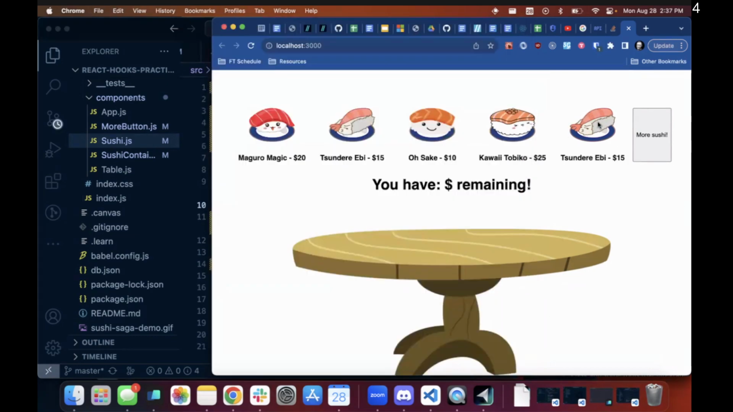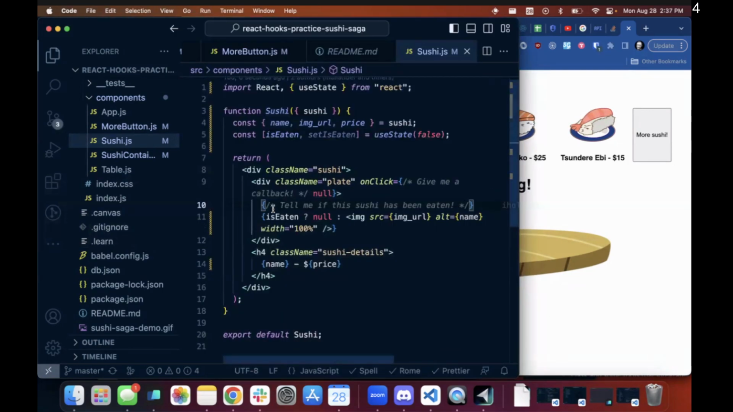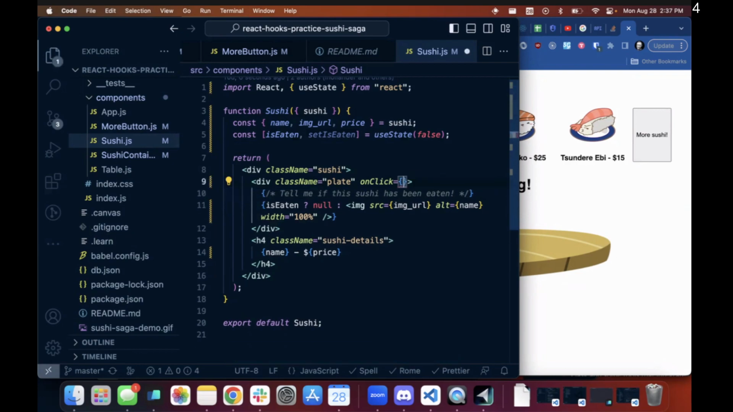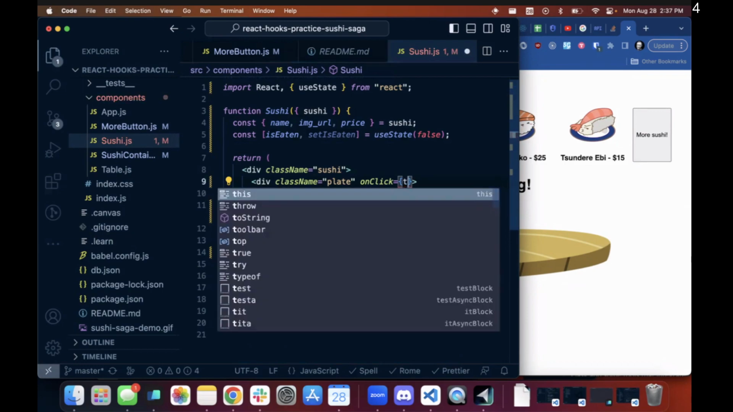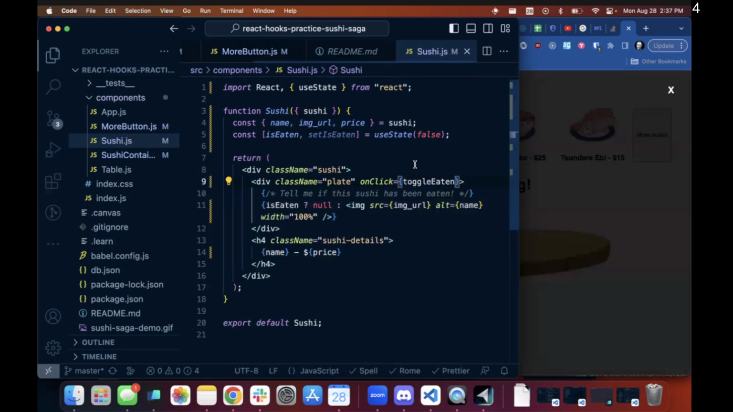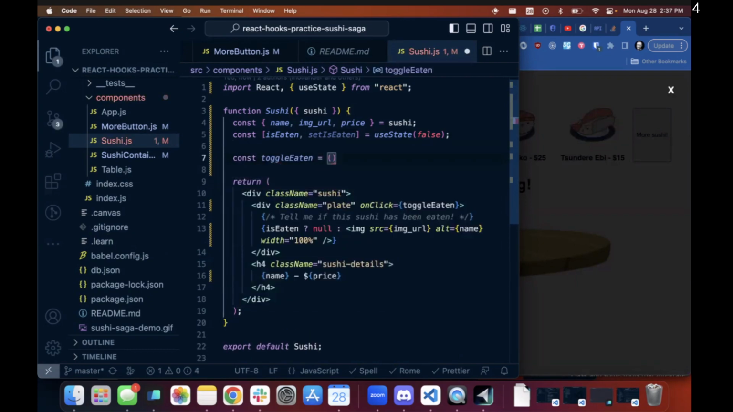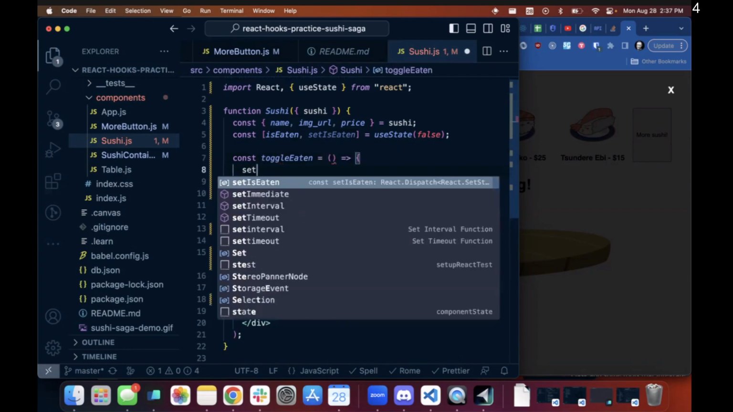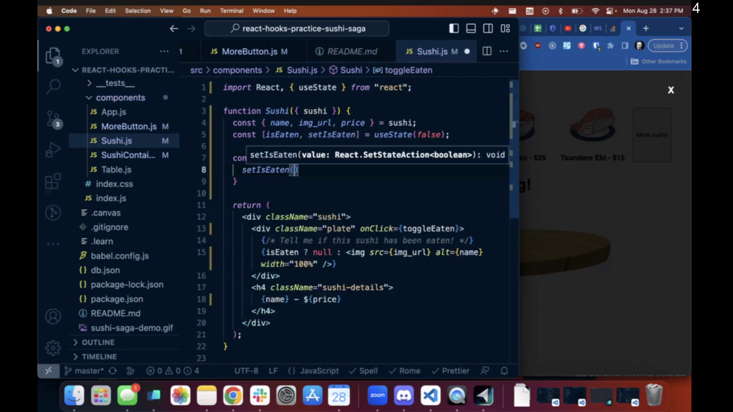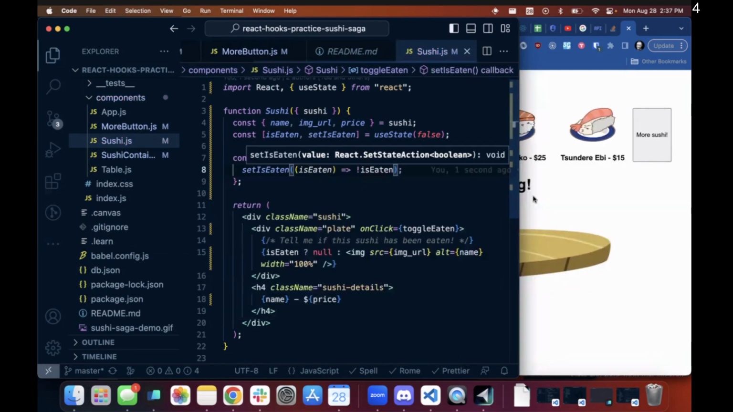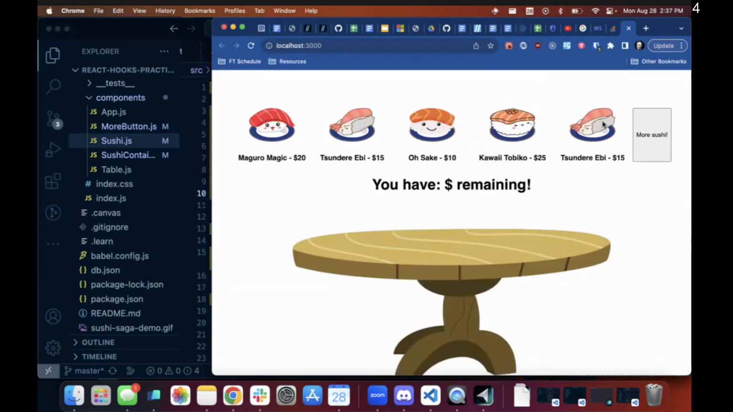So now when we click on one, it should flip that state. So on click, we'll say toggle eaten, and I can make a const toggle eaten, set is eaten, take is eaten, and then return the opposite of is eaten. There we go.